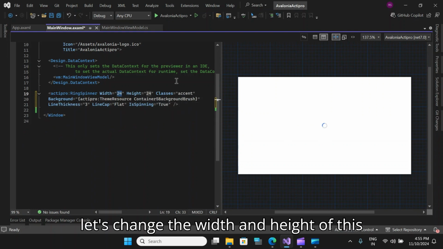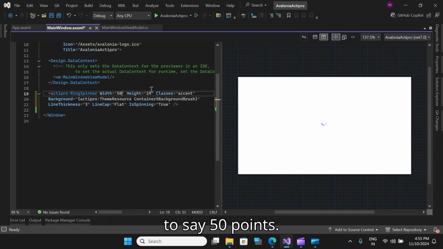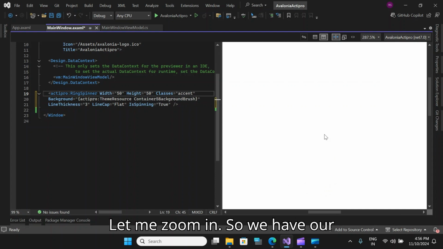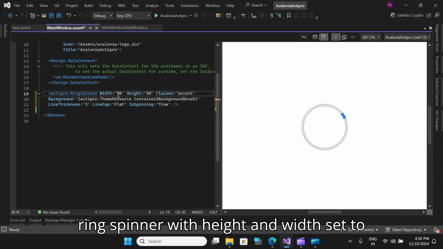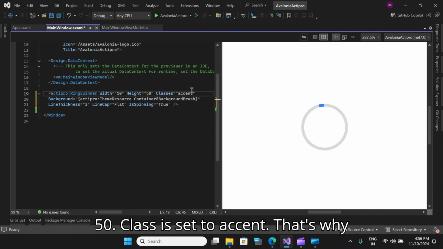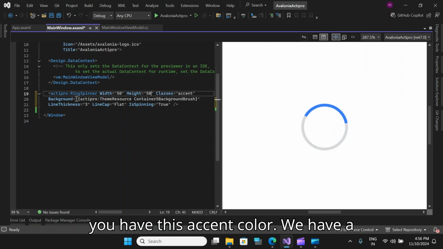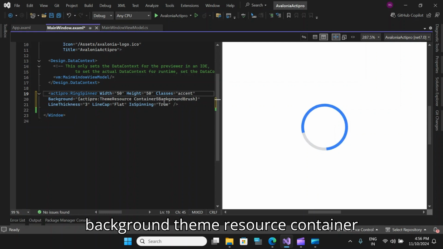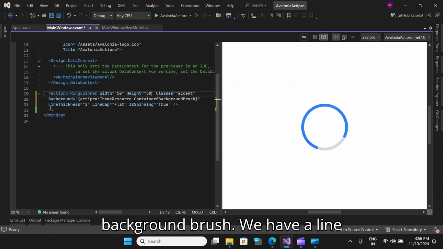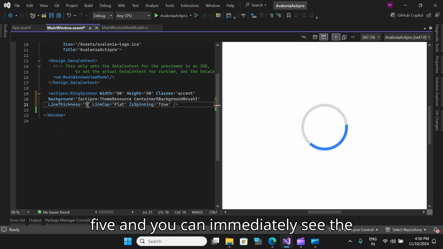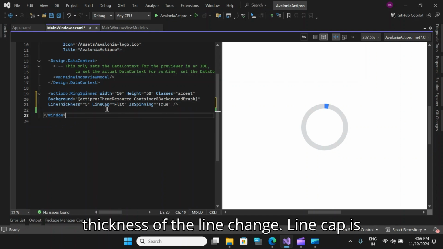Let's change the width and height of this to say 50 points. And here you can see, let me zoom in. We have our ring spinner with height and width set to 50. Class is set to accent. That's why you have this accent color. We have a background theme resource container background brush. We have a line thickness of 3. We can change it to 5, and you can immediately see the thickness of the line change.